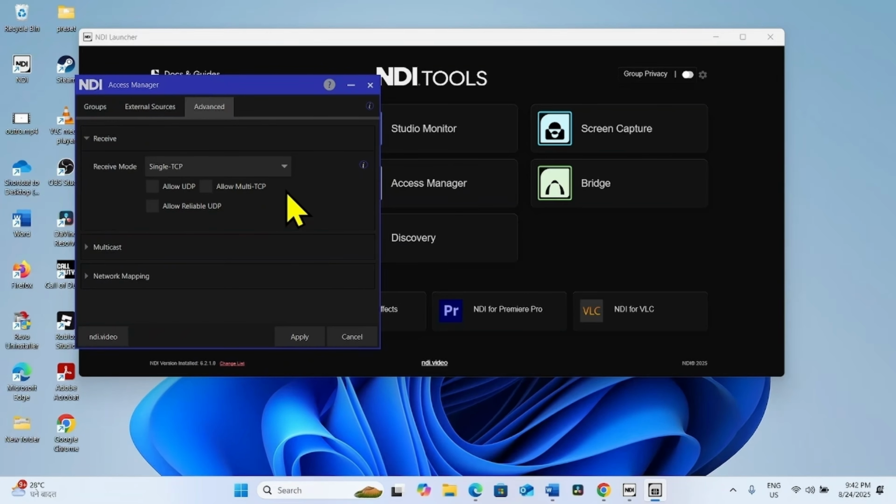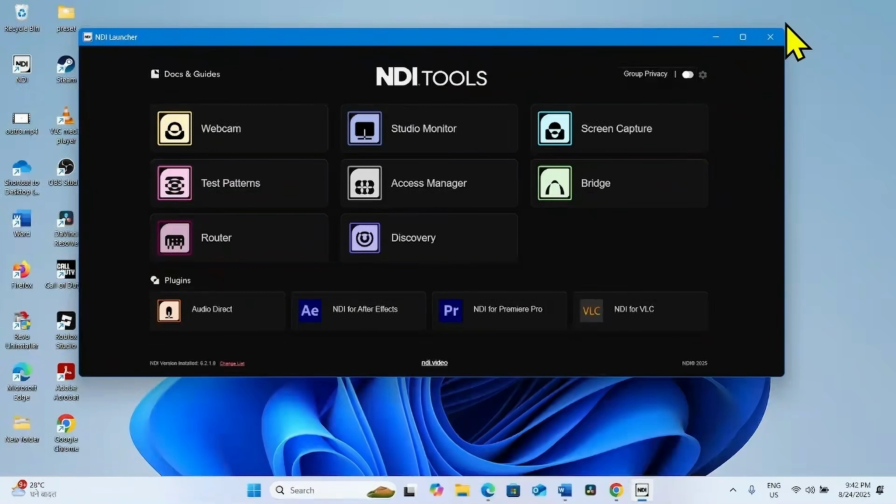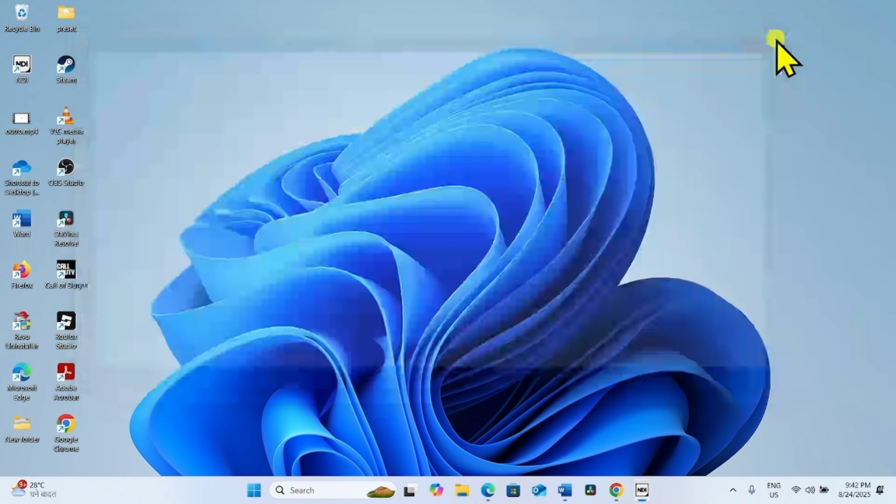If UDP is given in the drop-down, you can select UDP also. Click on Apply and close the Access Manager. The issue should be solved.